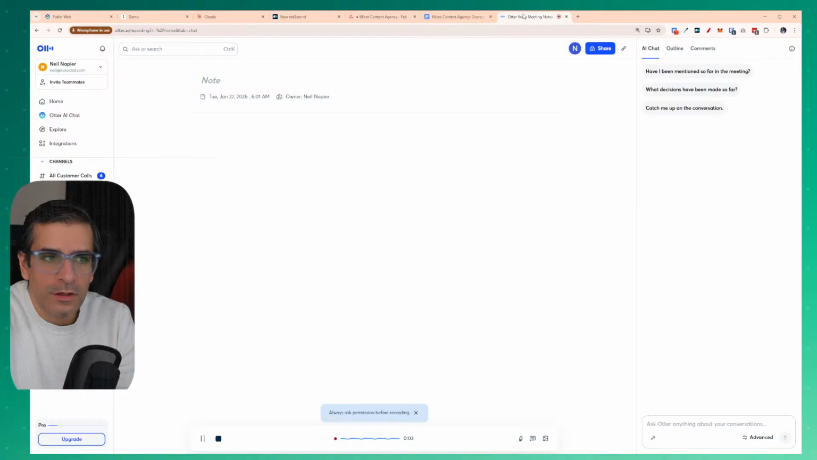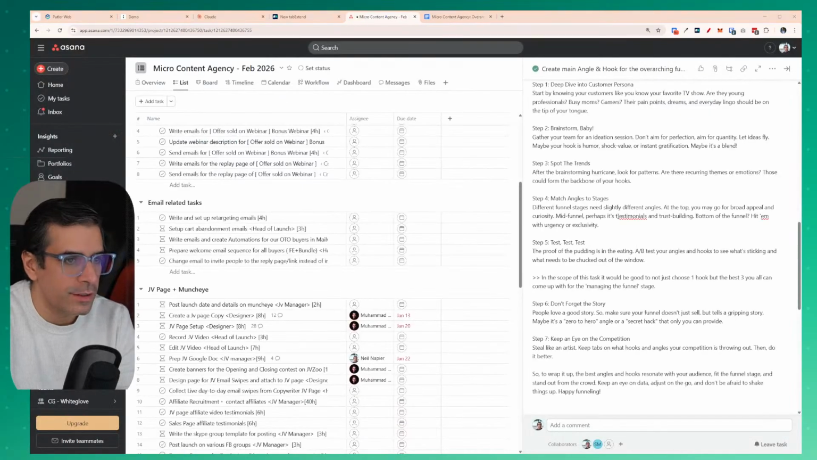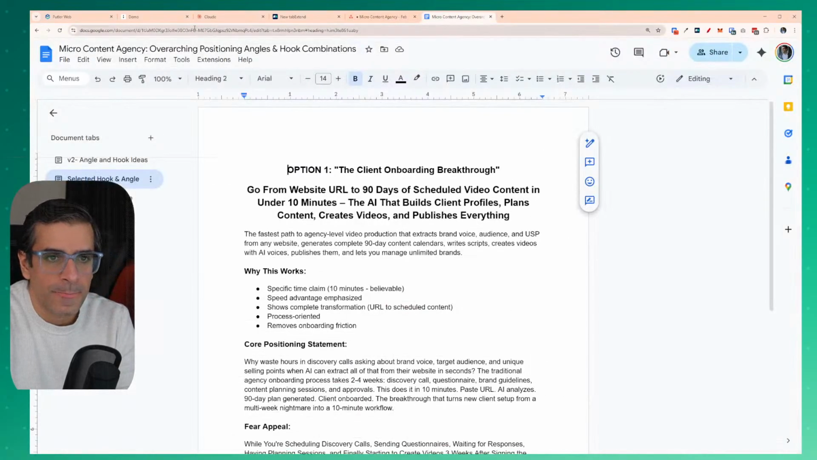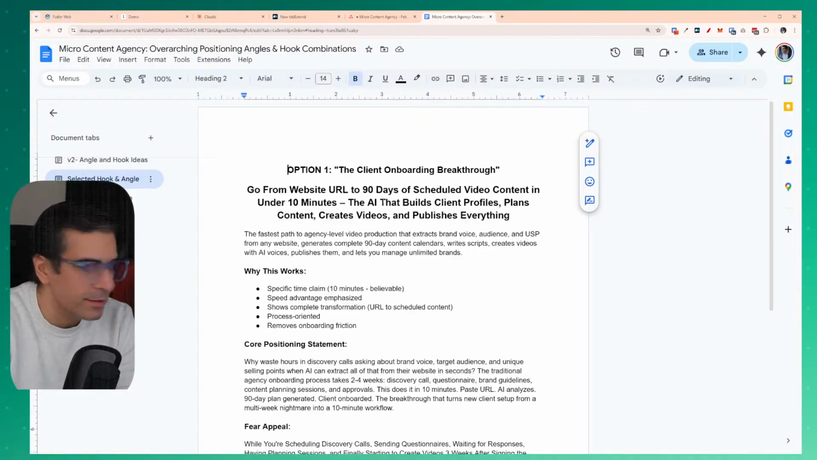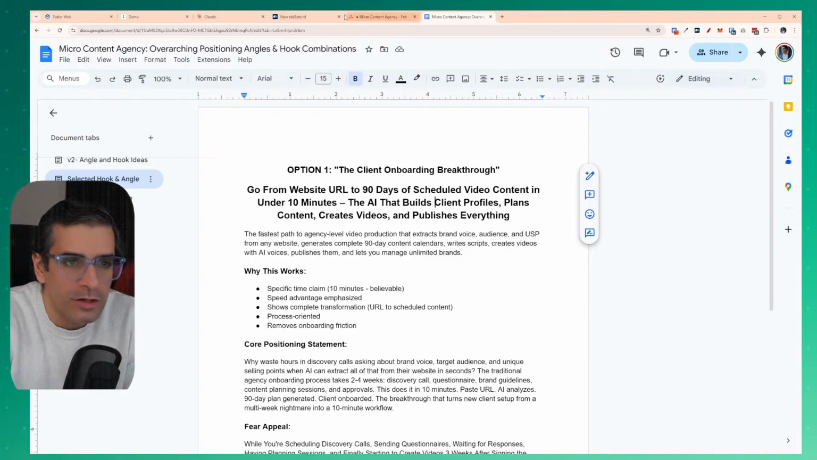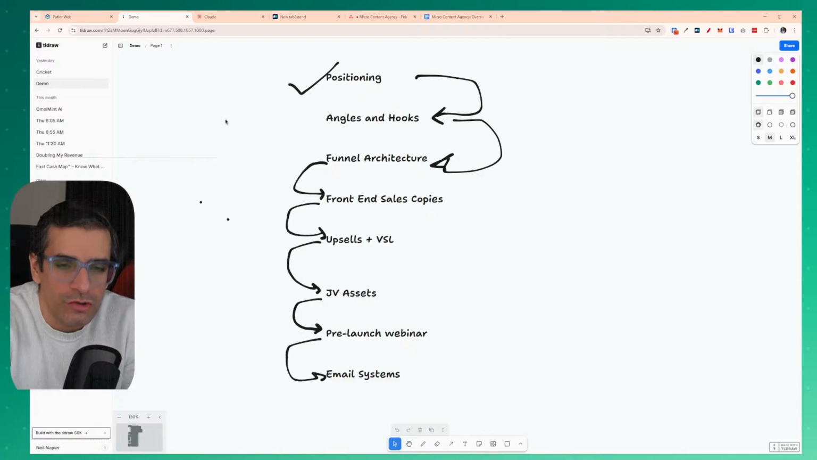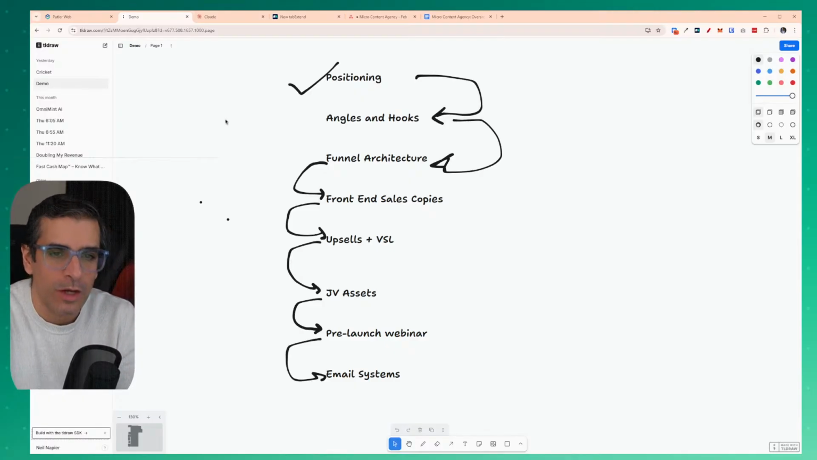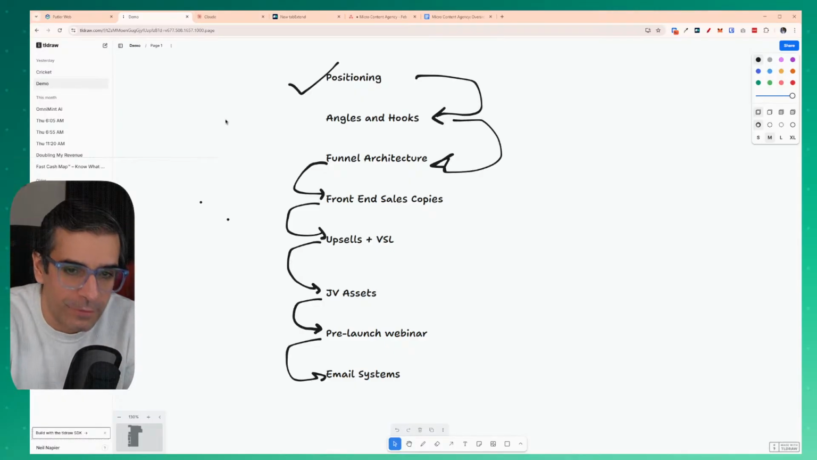And I'm doing something new today. I'm actually going to record this in real time as well, so that I'm able to use it later, right after this session is done. So welcome back. Today we are going to continue on our journey to build out our launch OS. We did positioning yesterday. Today we're going to hopefully conquer angles and hooks and funnel architecture.